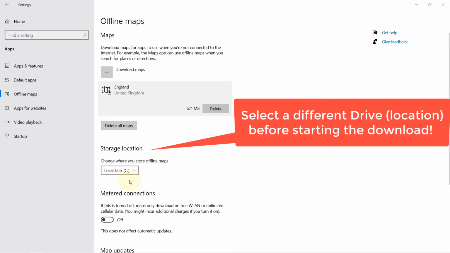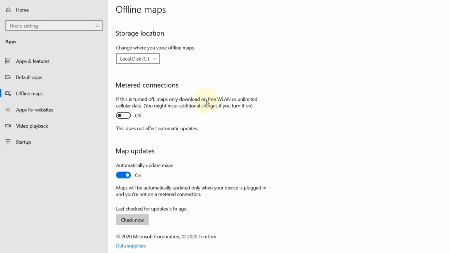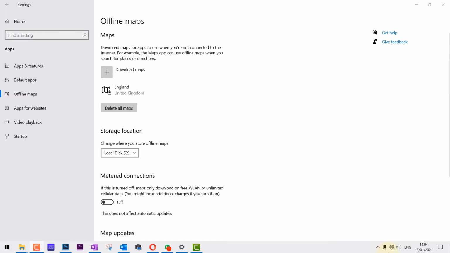If you don't have enough space in your C drive, you can click and select a different drive to save the map. Other options are that by default the metered connections is off. That means if Windows 10 detects that you're not connected to a free and unlimited Wi-Fi, then it would not automatically update. Here by default, automatically update map is on. If you don't want it to keep updating, you can just select it to turn it off. As you can see, my Wi-Fi is turned off, so I can't access the internet.